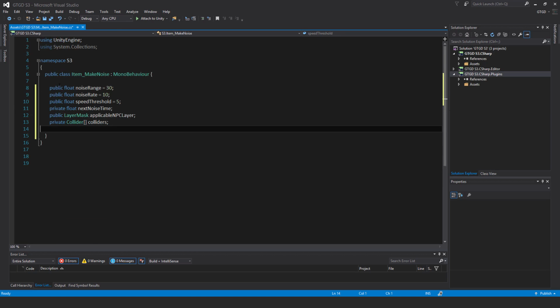And put in these variables: public float noiseRange is equal to 30, public float noiseRate is equal to 10, public float speedThreshold is equal to 5, private float nextNoiseTime, public LayerMask applicableNPCLayer, private Collider array colliders. It'll all make sense what's going on here in just a moment.